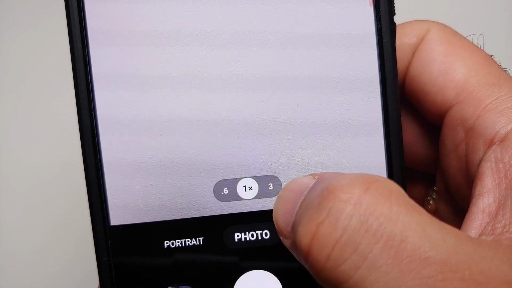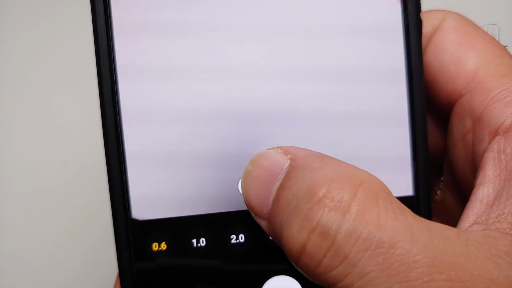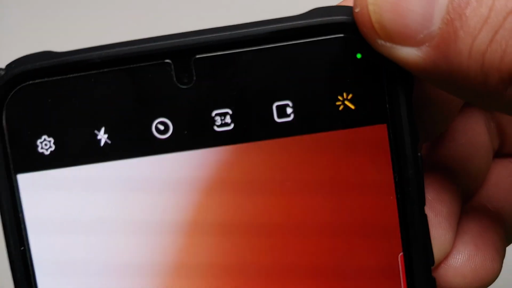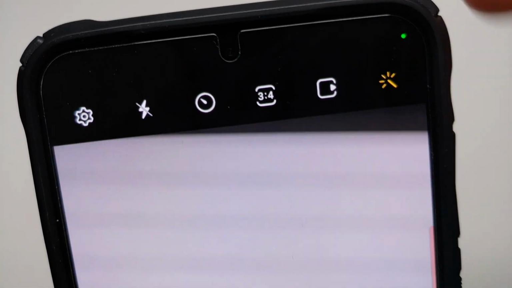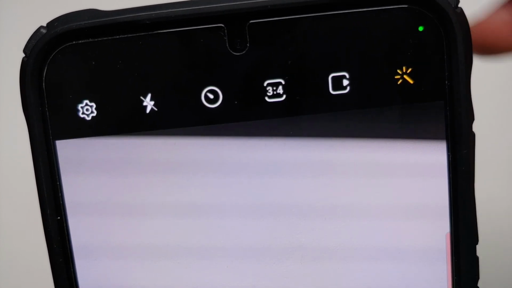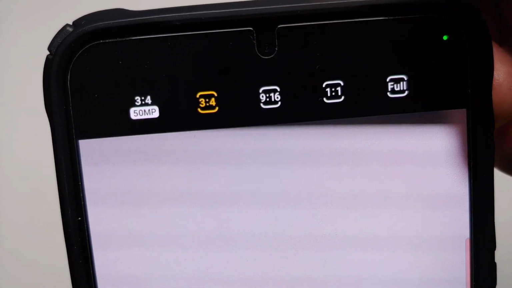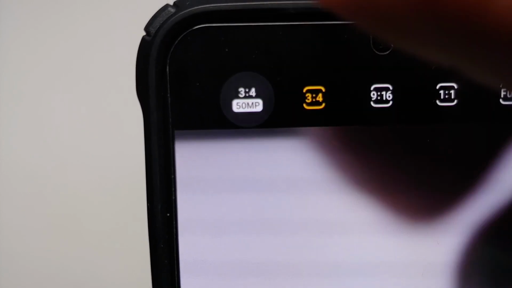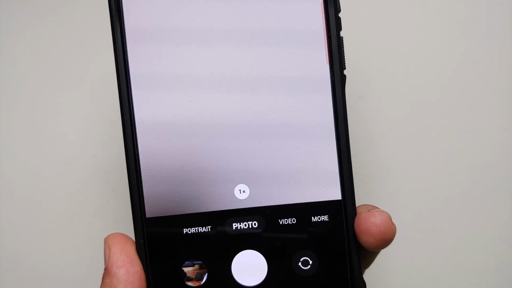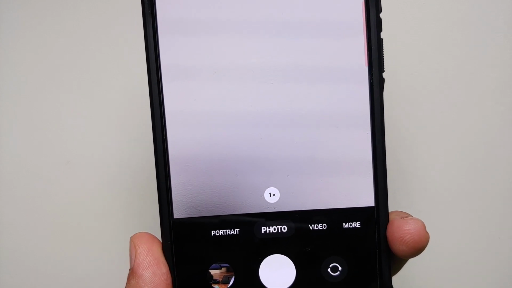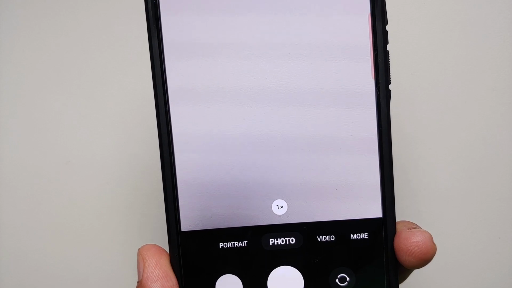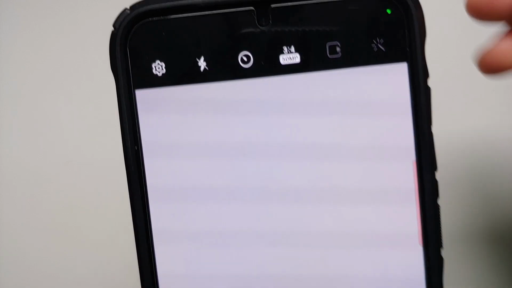Next up, make sure you are at 1x because this option of taking 50 megapixel pictures does not work with the ultra wide lens. Then on top you will see something called 3:4. Tap on this and then you're going to get the option of 3:4 and below that 50 megapixels, and bam, there it is. We are now in 50 megapixel mode, and let us take a picture. Bam, there it is. Picture was taken without any issues.